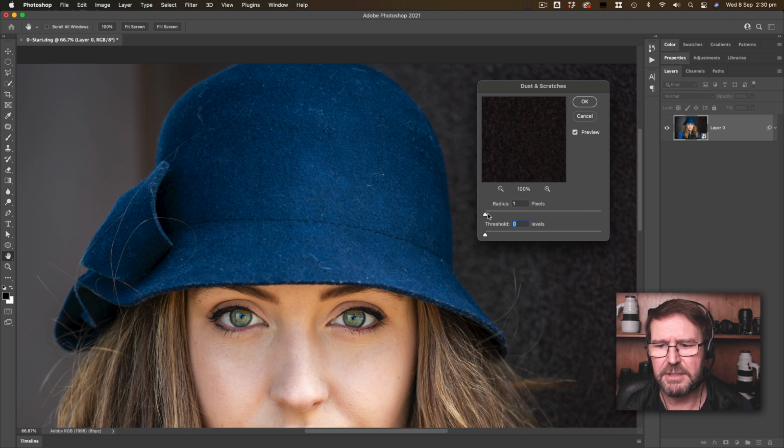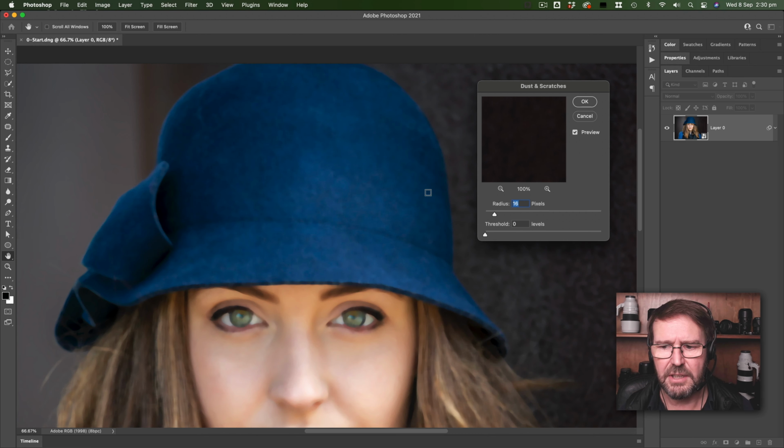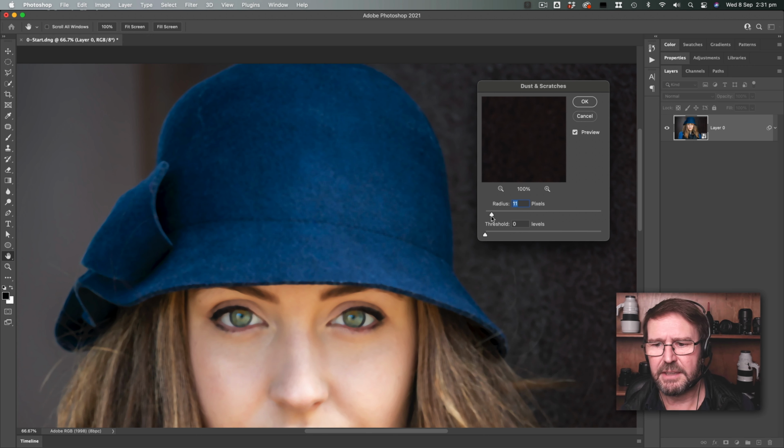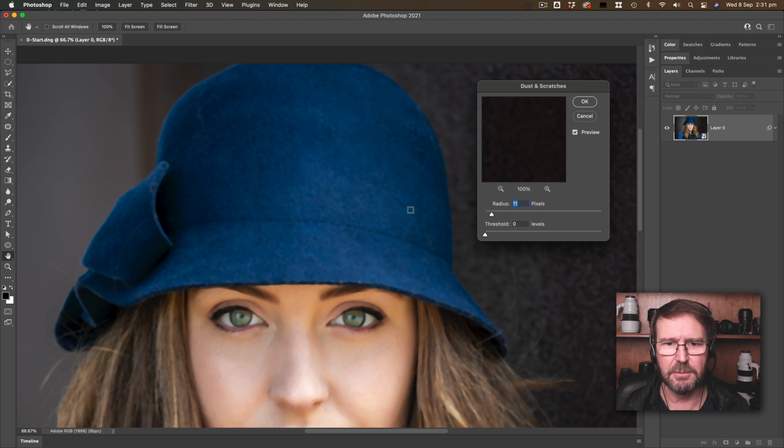So the first thing we need to do is just raise the radius until we hide all of the dust and scratches. And so, yep, probably just slightly less than that will probably do. We really want to find the minimum radius that will remove 95% of the stuff that we're looking for. Now, of course, this texture or tone now is looking a bit like extruded plastic. So by raising the threshold slider, we're going to build back in some of that texture.